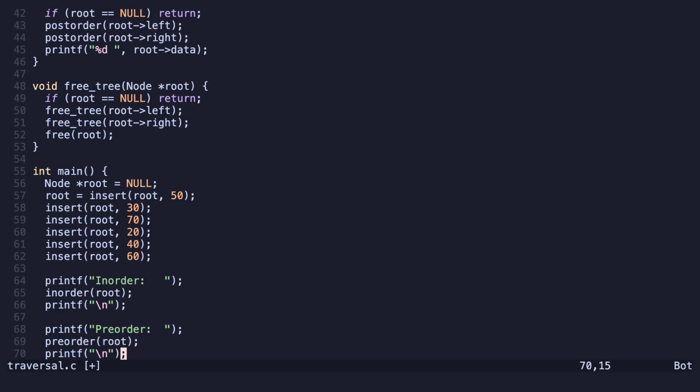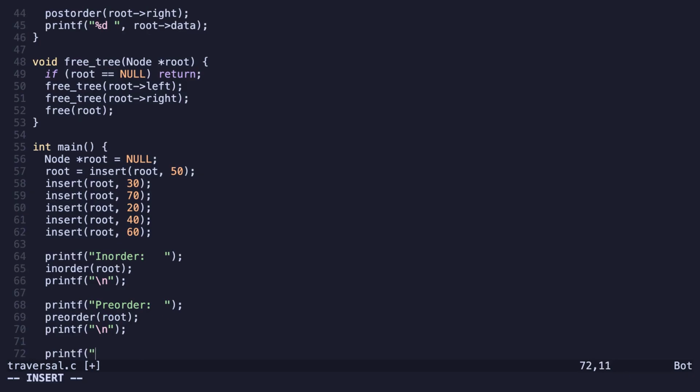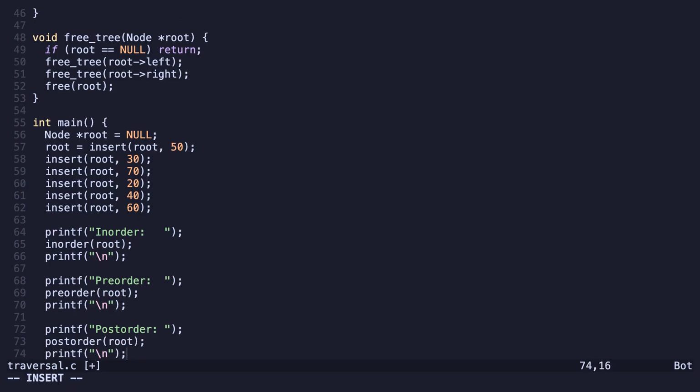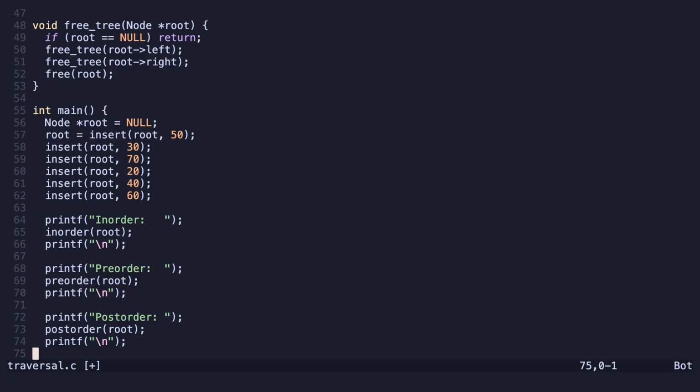Watch main. We build the same tree as last episode. 50 at the root, 30 and 70 as children, then 20, 40, and 60. 3 traversal calls, 3 different outputs.